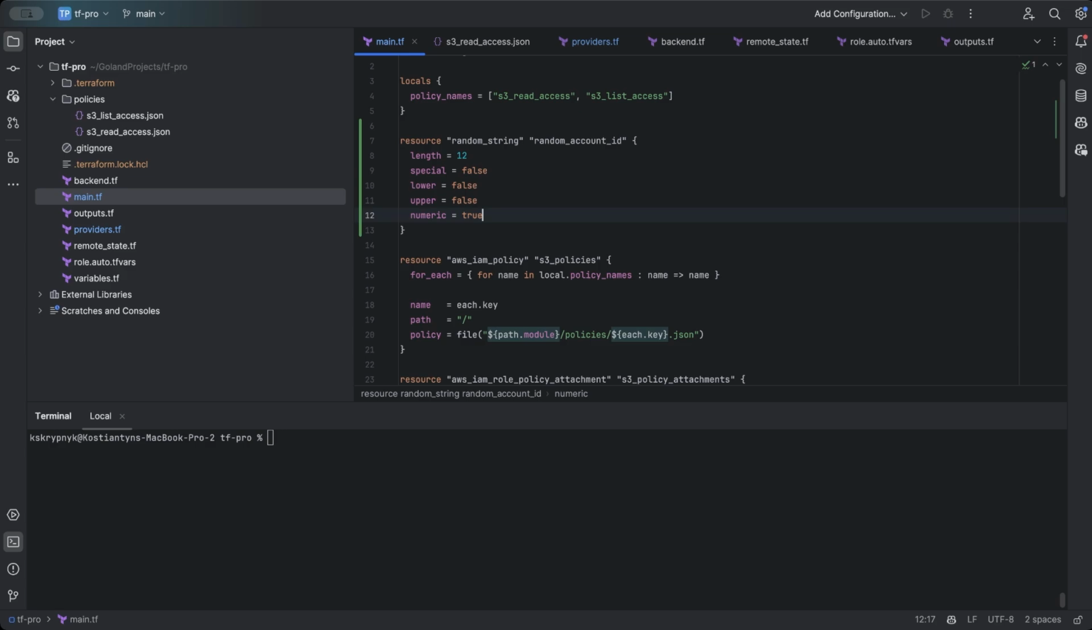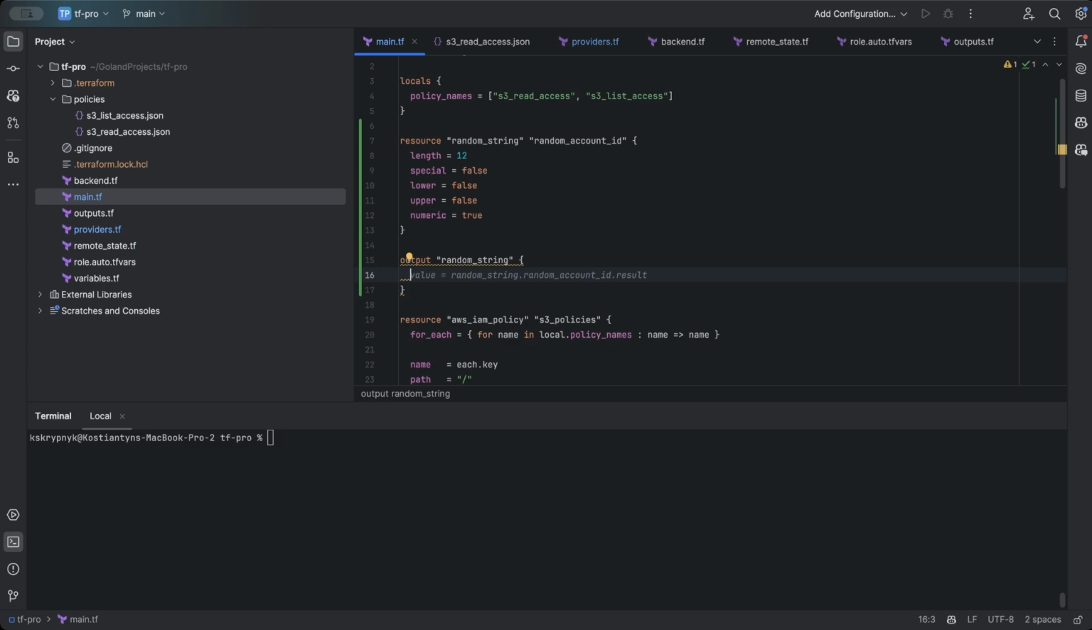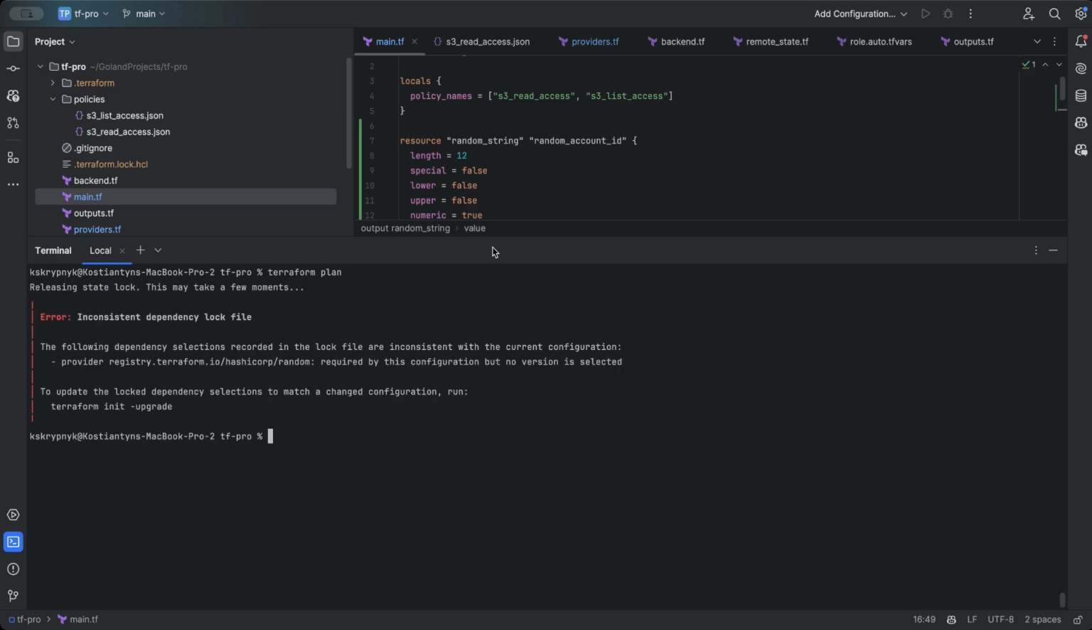Now it will be like a separate resource inside of our Terraform configuration, and it will be alive from the moment of apply till the destroy. Create an output and have a look at the value. Do plan. And expected error, as we added one more provider to our script.